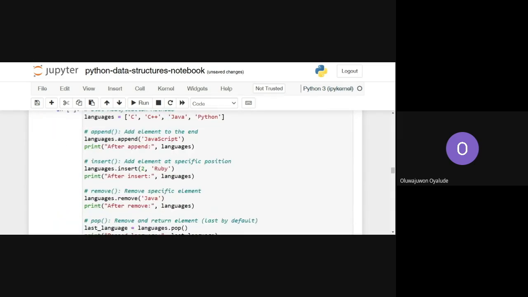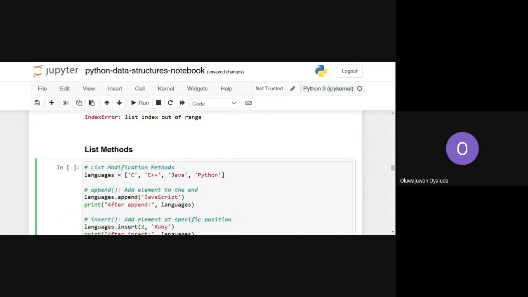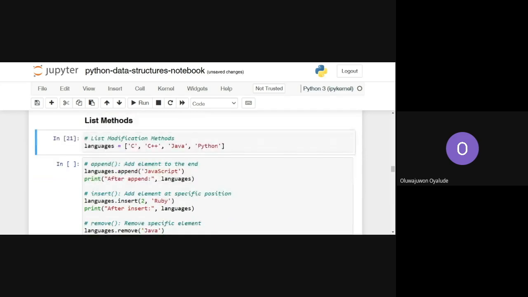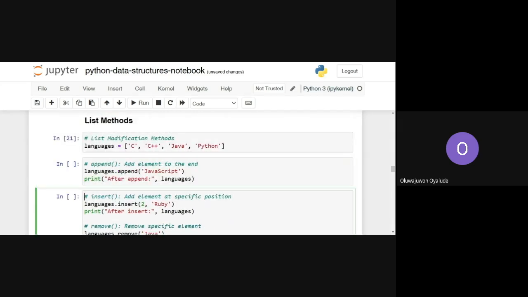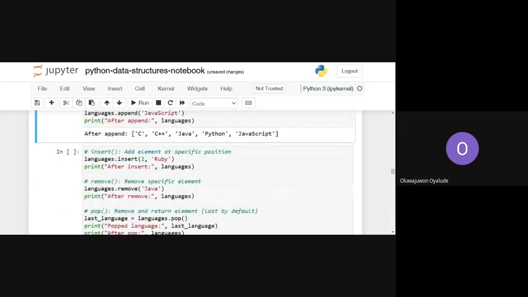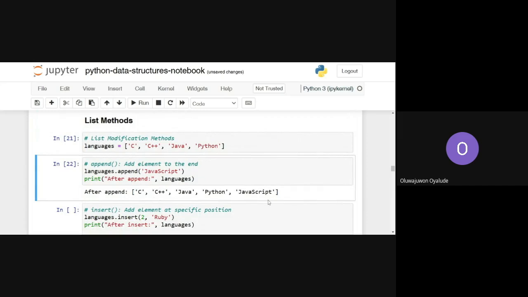So let me split this also. This is languages. These are different programming languages. You have C, C++, Java, Python. You can append to a list. This is the original languages. When we append to it, you have C, C++, Java, Python, JavaScript. You appended JavaScript to it. So this is what it has become.